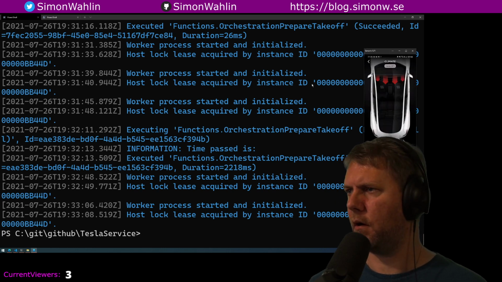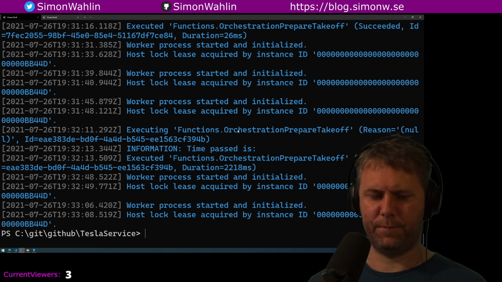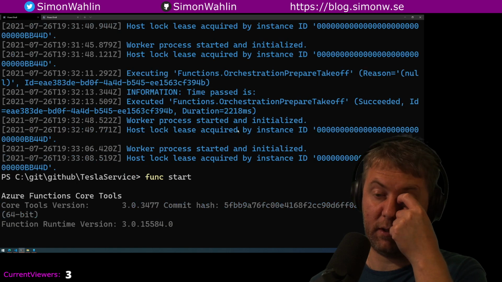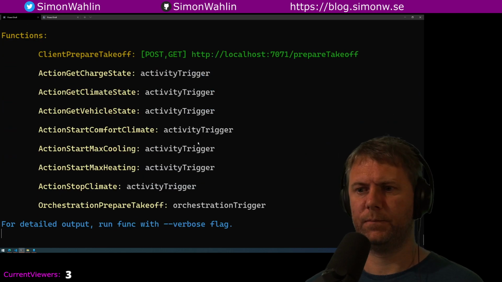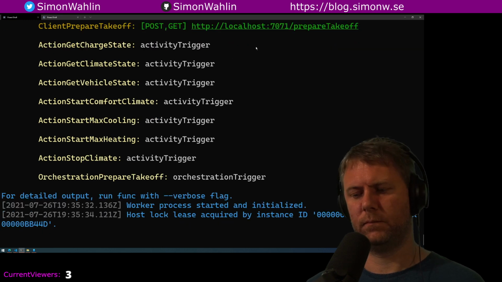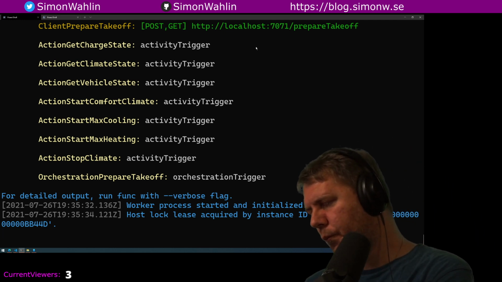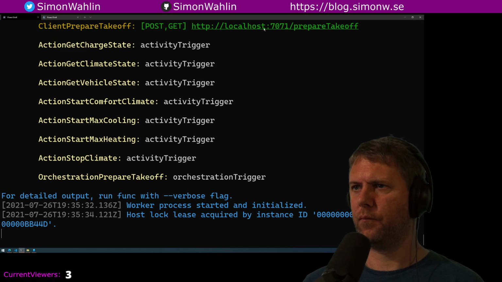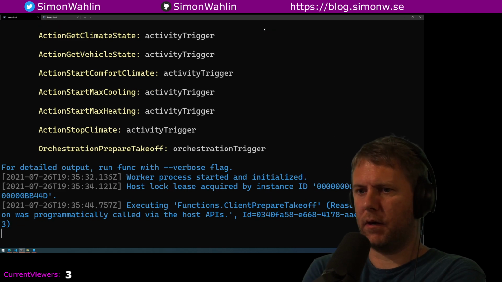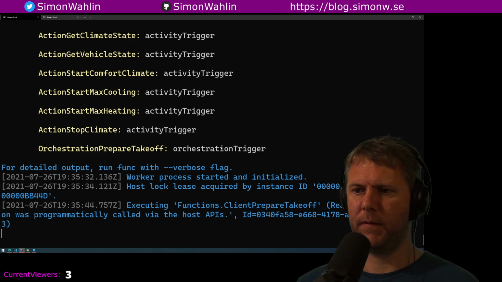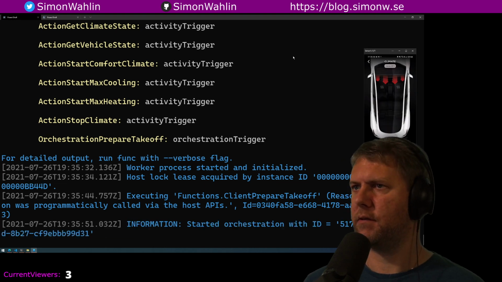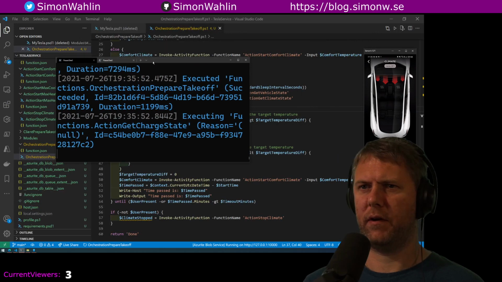Yeah, so let's look at the car. It has the inside temperature of 25 and we are heating. Cool. So let's do a function start again and see what happens. There we go. Start to prepare takeoff. It was cold. We should have this. I wonder if I have fast sounds. I don't.